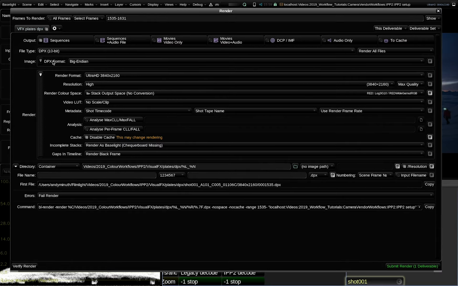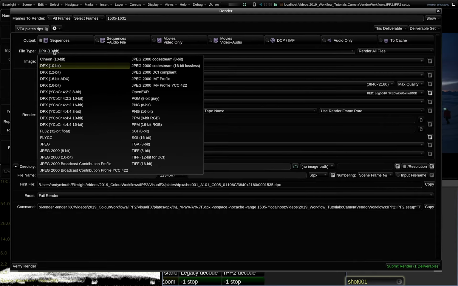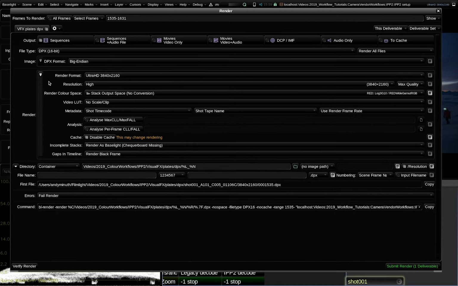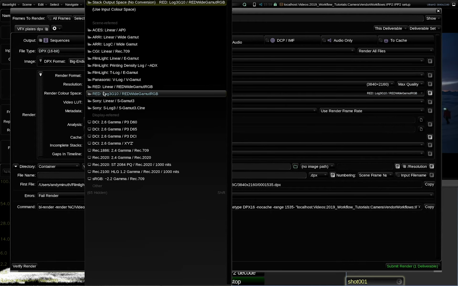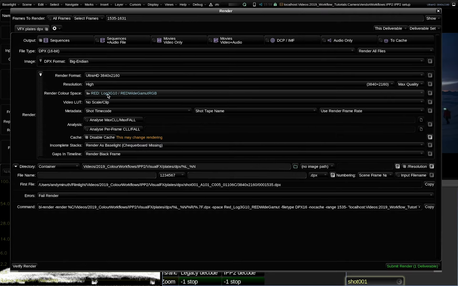I want to do DPX plates. The first thing I'm going to change is from DPX 10-bit to DPX 16-bit file type. The reason for that is that modern log encodings like Red Log 3G10 can contain so much dynamic range that they lack a little bit of the precision when we encode them with 10 bits. So to be on the safe side and to not throw away any information that we got from the raw file, I suggest to use a 16-bit DPX format.